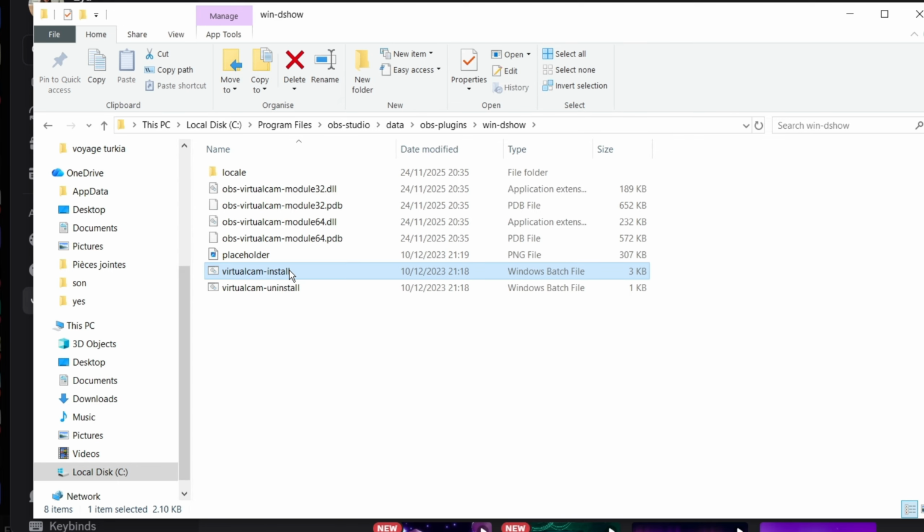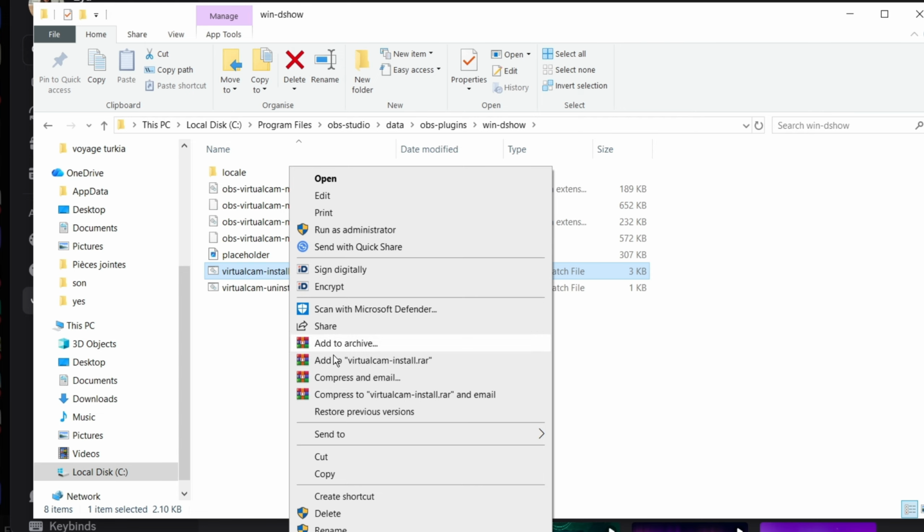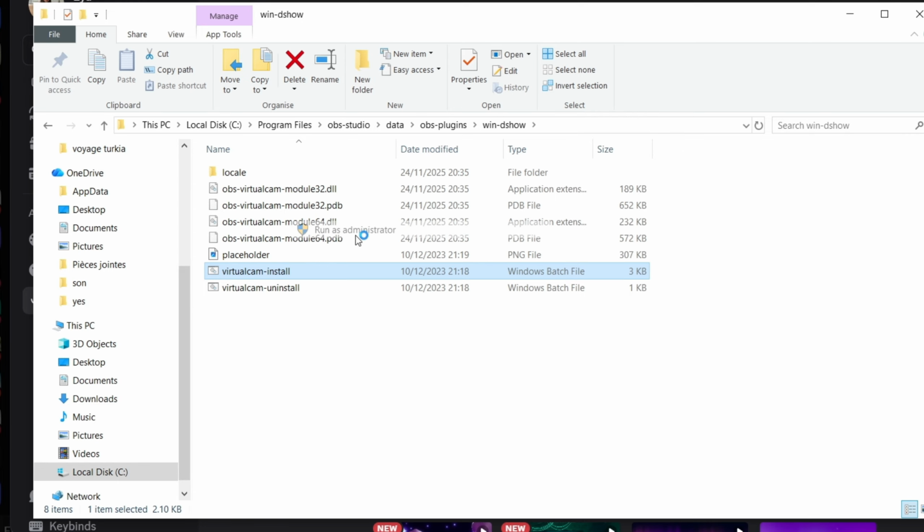Double-click on this, and then you'll see this file called Virtual Cam Install. You can just right-click on this file and click on Run as administrator. Now, as you can see, that will install the virtual cam. You can then go and press any key on your keyboard to close out of this window.